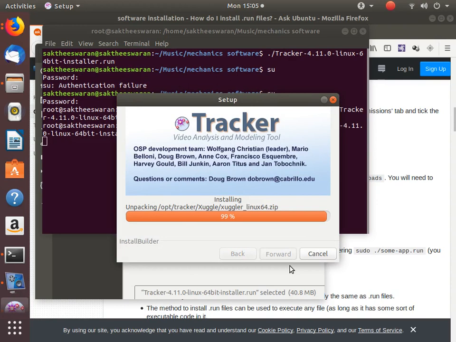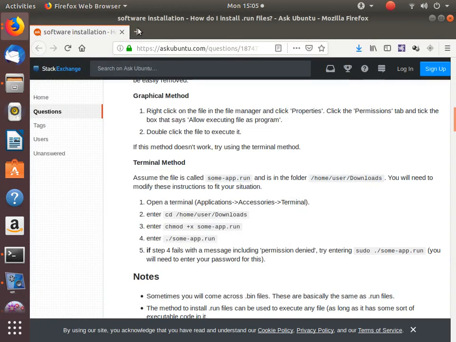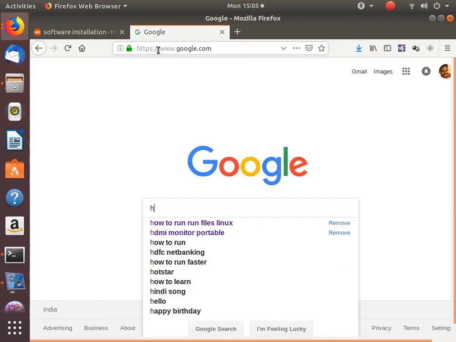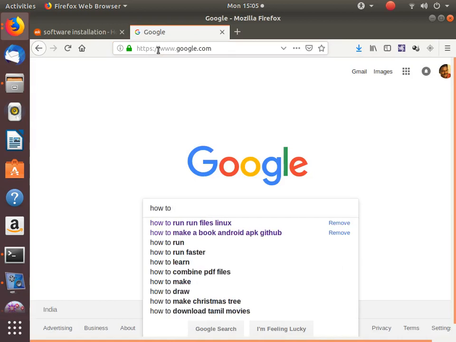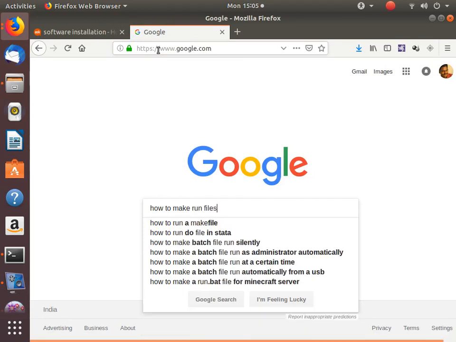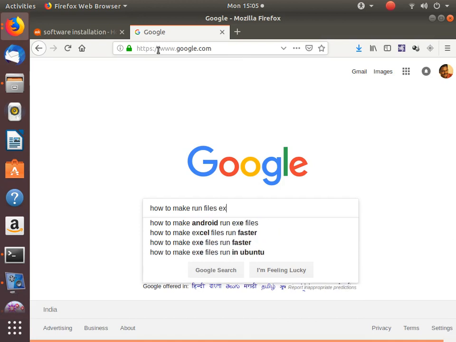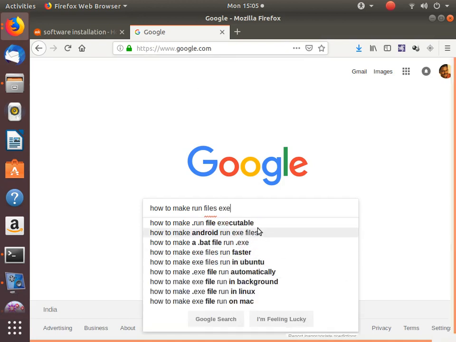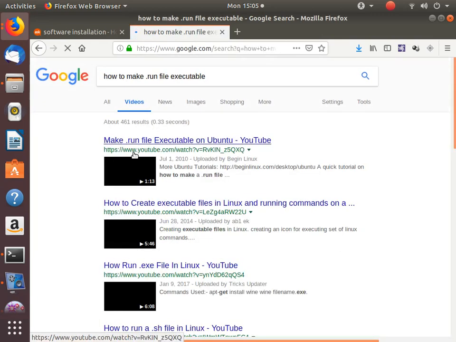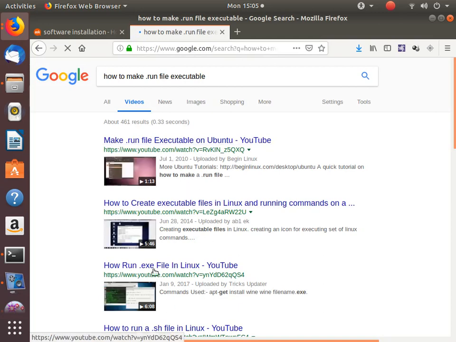I am telling you this because if you go to Google and type how to make run files executable, run file executable, there is a very limited number of tutorials. When you go to the videos for .run file, there is something like that, but we have just made it first.